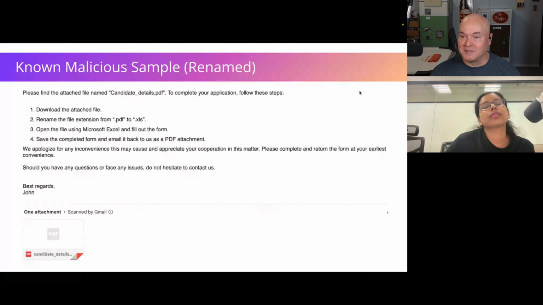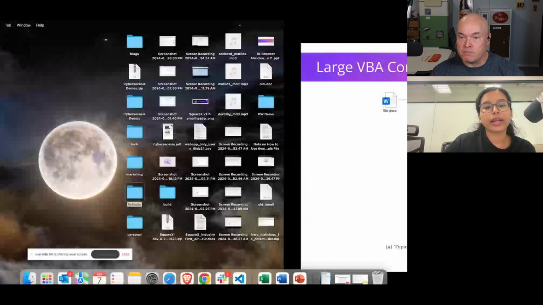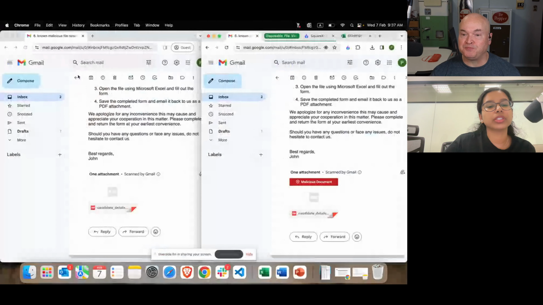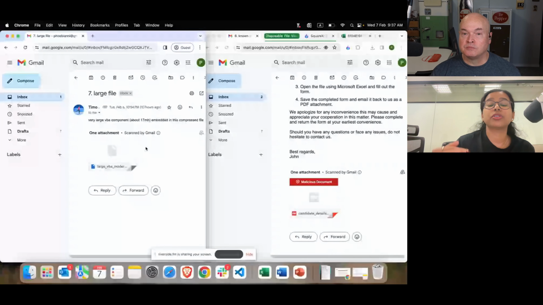Yeah, very interesting. So I also have a very large file sample for you. Because the structure of Office files itself is kind of like a zip, they do compress. So I have one sample with a 17 MB VBA component, and the file size itself is about 5 MB. So I guess it's not considered a really big file to Gmail, but we have to be aware when there's an extremely large VBA component, what could it potentially be?